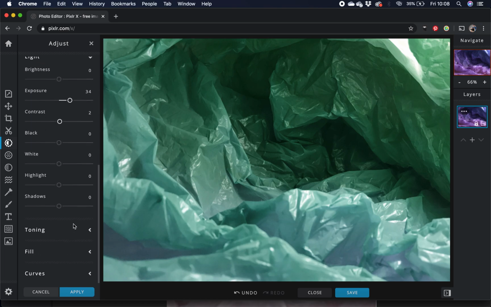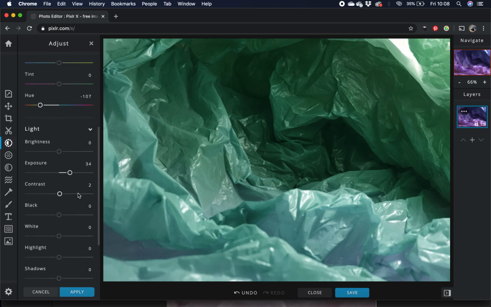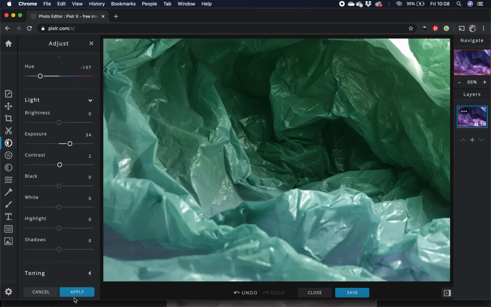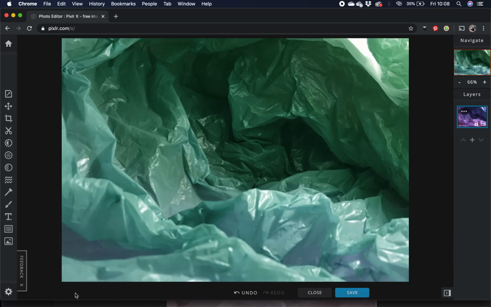Okay. So if we're happy with the adjustments that we've made to our image, we simply click apply, and it'll apply those initial adjustments to our image.